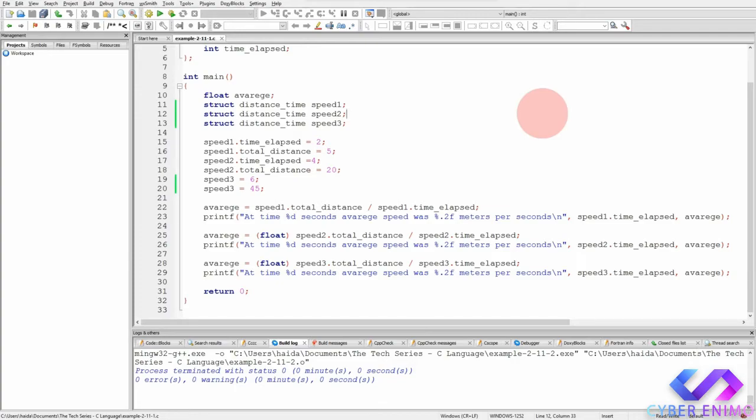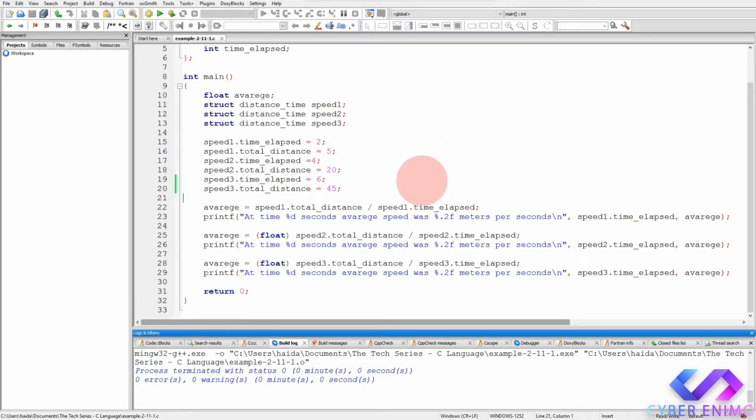If not, then on lines 19 and 20, I did not specify the members of speed 3. So I have to add the following code: speed 3 dot time underscore elapsed and speed 3 dot total underscore distance equals 40. And now on line 22, there's something missing as well.